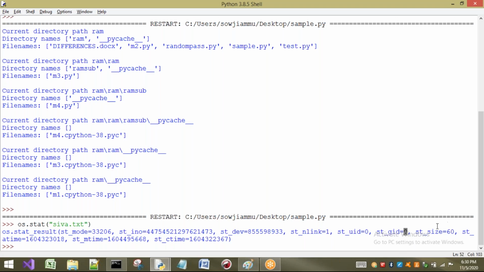After that we are having st_atime. Here atime is nothing but the most recent access time. Next st_mtime is there, the most recent modification time. Next, ctime is nothing but the most recent metadata change time.